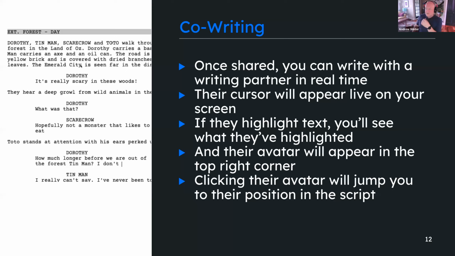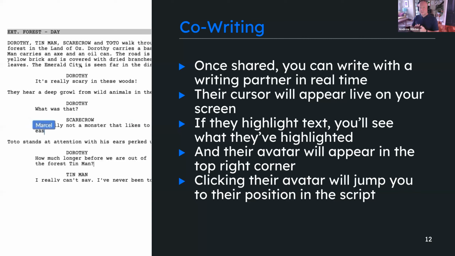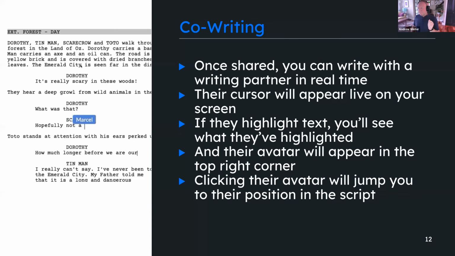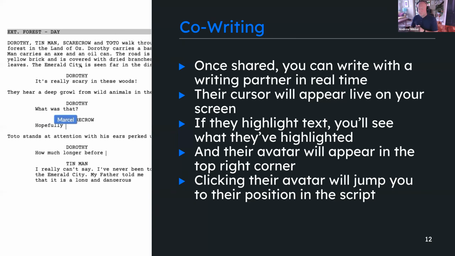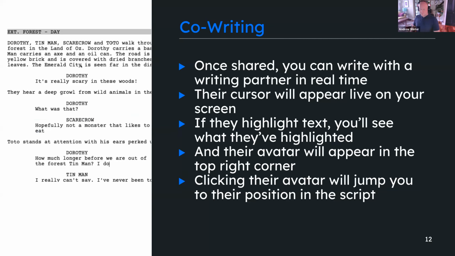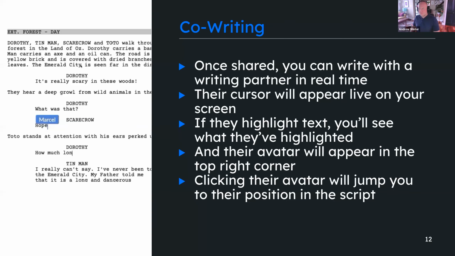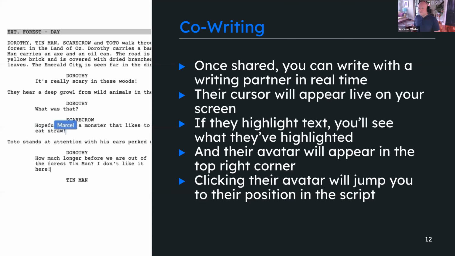When you're writing with friends, you can actually see them writing at the same time. So once you've shared with a writing partner, you can see their cursor on the screen. In the top right of the editor, you'll see their avatar, which will usually be their initials. And if you click on that avatar, it'll jump to where they are in the script. You can also see what parts of the text they're highlighting, and you can work together in real time. So that's a really great feature. And that comes basic in Celtx. So anytime you want to join a little writer's room, it can support a dozen people writing at the same time. It is going to get really confusing. Things will jump around, but that's the nature of the business, working together. Okay.